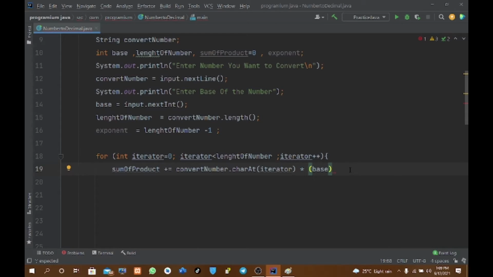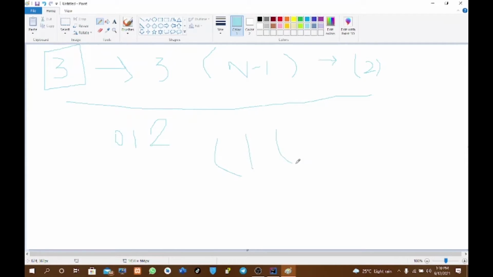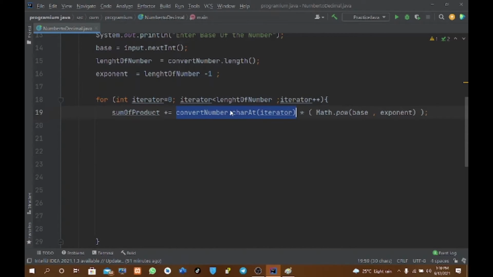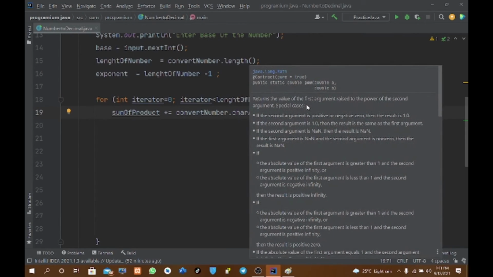So here I am going to tell you one more thing. I'm writing here Math.pow, and I'm giving it first base and then exponent and then a semicolon. Okay, first let me explain all the things here. This would return a character, like if there is a 1, 0 or 1 here. Then we have here a function by the name of Math.pow, and it is power, and you can see here it would return a double variable, and its first argument is a double and the other one is also a double here, and you can see that it returns the value of the first argument raised to the power of the second argument.